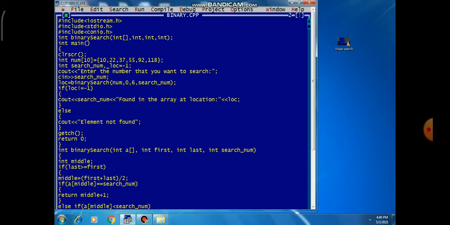Now dear students, we are declaring the variables for searching number and location. Also we initialize the location variable with -1. Then we are printing the message with the help of cout: Enter the number that you want to search. Okay, because here we already have the sorted list, and inside this sorted list we want to search the number. So here we are entering the searching number with the help of cin.